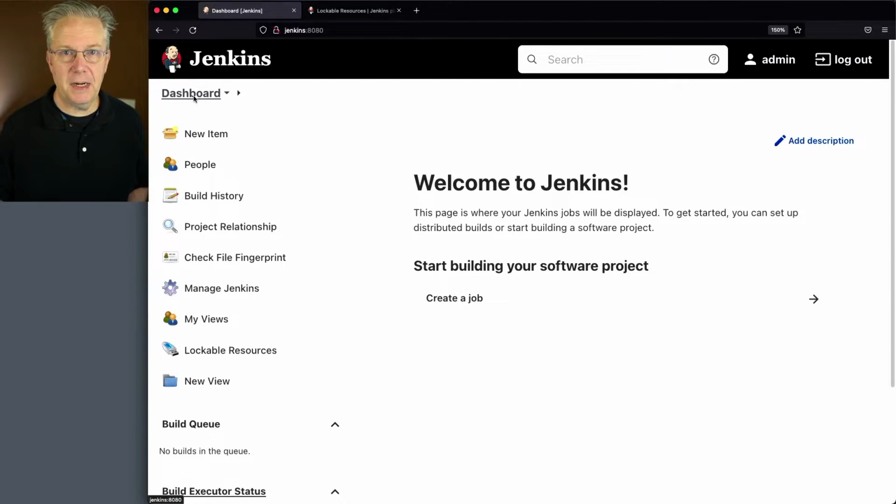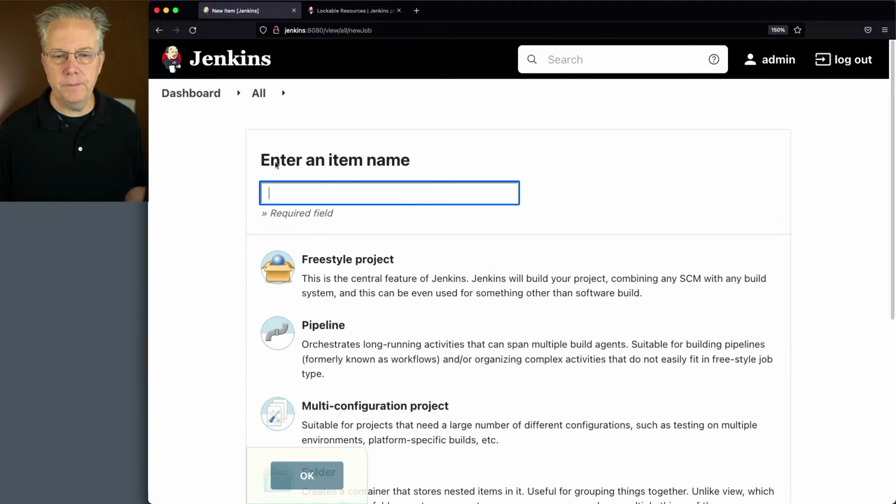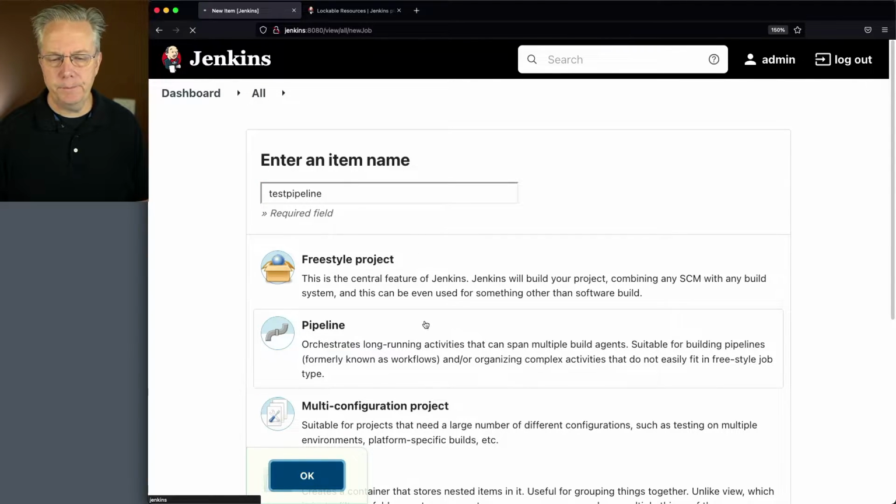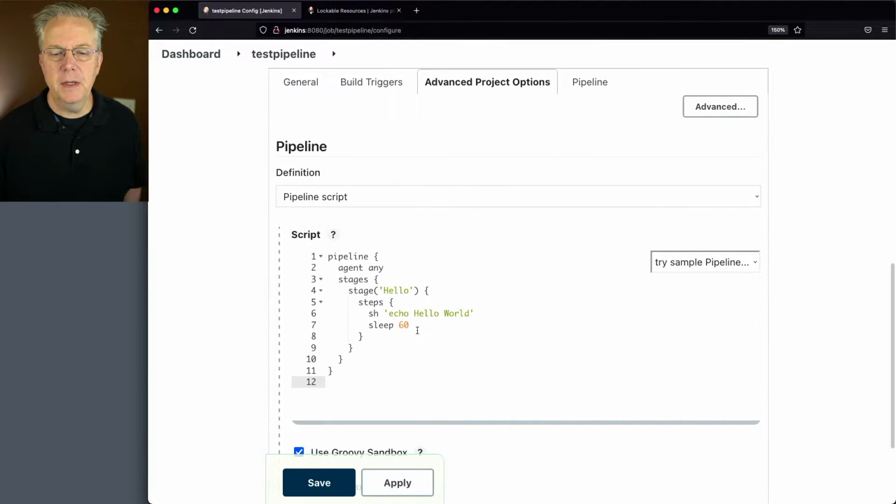So let's go ahead and set up an example. I'm going to say new item. I'm going to call this test pipeline. Pipeline, click OK. And the example that we're going to use is agent any. Right now we only have a single agent connected to our controller. The agent does have two executors, and you'll understand why in just a few moments. And then we're going to do a simple echo hello world, and then we're going to do a sleep.